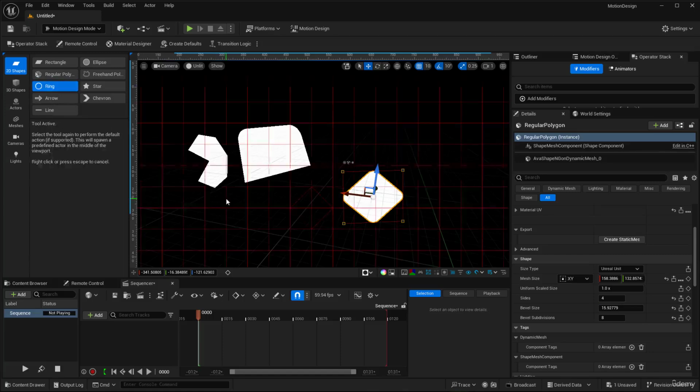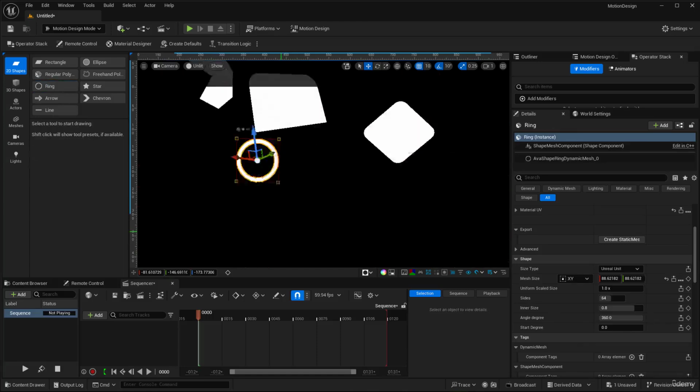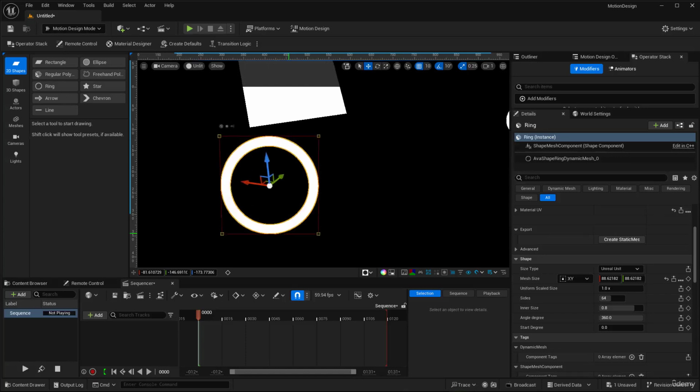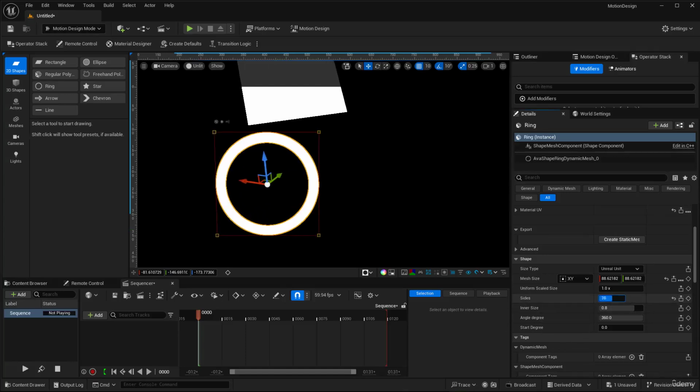And we have the ring. Let's go ahead and click and drag it. If you hold shift, you will lock the ratio. We have the sides. As usual, we have the inner size. By the way, you can animate most of these attributes. If you look here, you can see we have these icons. Basically, you are adding a key. So when you see this icon in front of any attribute, this means you can animate that. We're gonna take a look at that later. And of course, we have the angle degree.